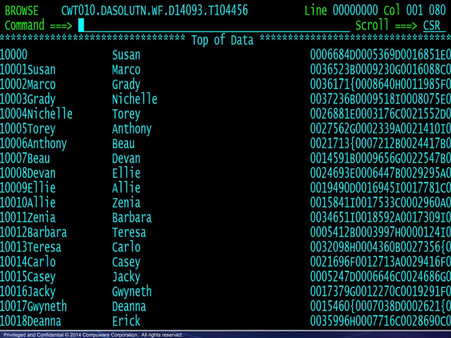Viewing the results, we see that the last name field on the first record is empty. The last name field on the second record contains the first name from the first record. The last name field on the third record contains the first name from the second record, and so on. This is clearly incorrect.